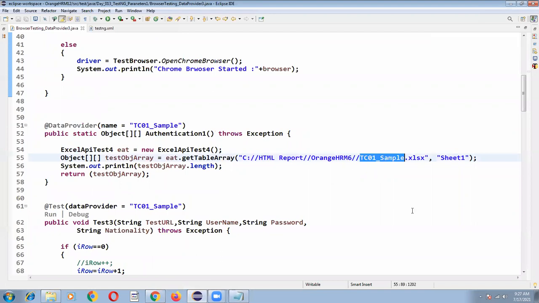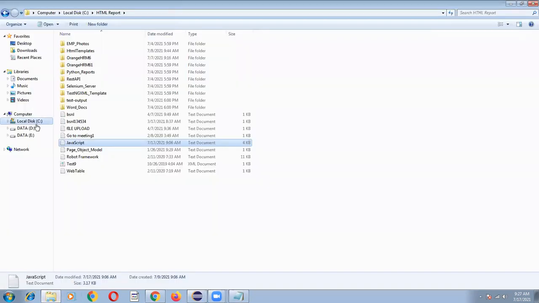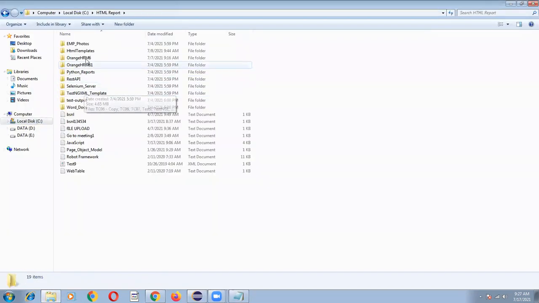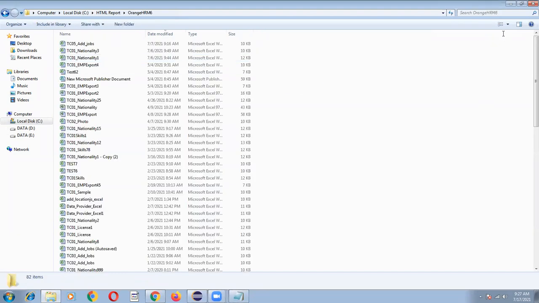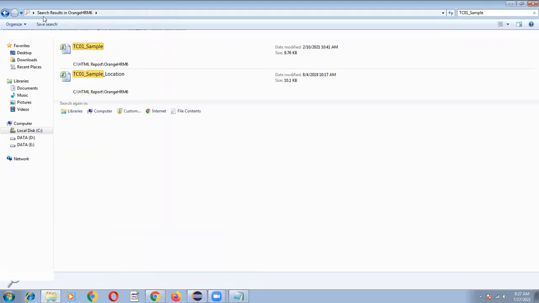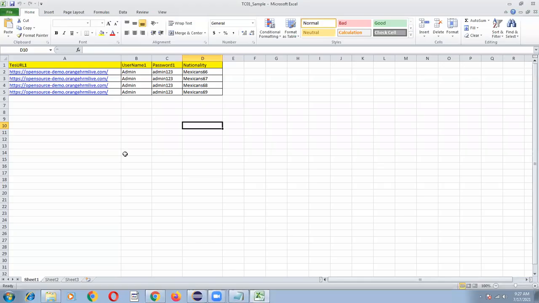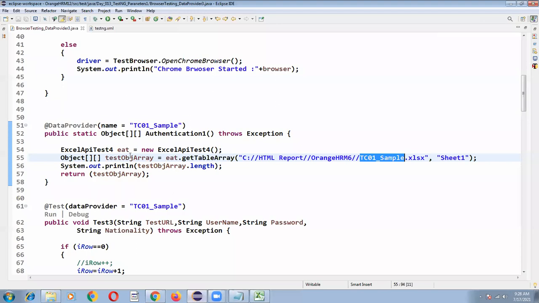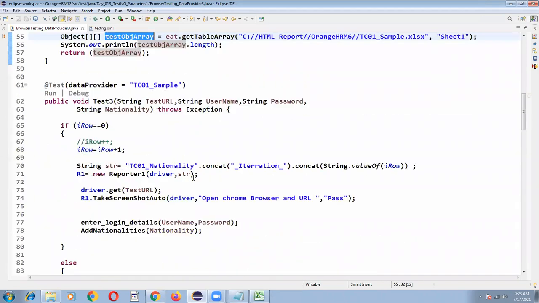I have given my Excel sheet, tc01 sample.xlsx, sheet 1. Let me open my Excel sheet as well first. So C drive, HTML report, orange HRM 6, and what is my Excel? tc01 sample. Here my Excel sheet contains username, nationality. It contains 4 sets of input data. That means your data provider object array is stored with 4 sets of input data. Okay, right.